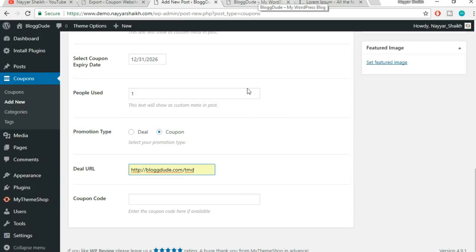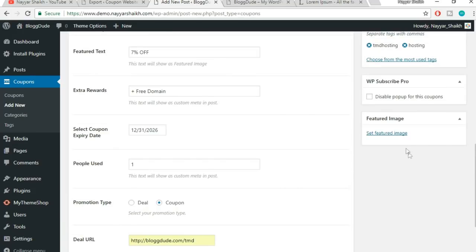Whenever someone clicks on that button, the coupon code is shown, but also a new window is opened, and this is the link which will be opened. So you have to put in this link. Now here, put in the coupon code. Here I have NAYYAR7, which I just showed you while we were creating the TMD hosting. This is the coupon code we used, NAYYAR7, to get 7% discount.